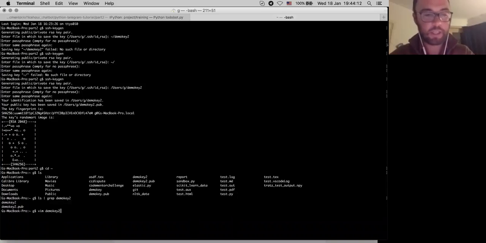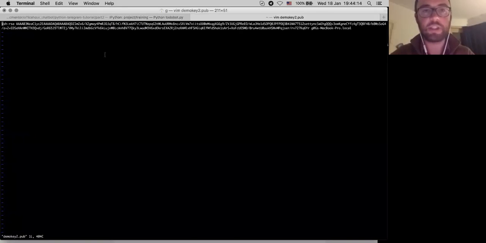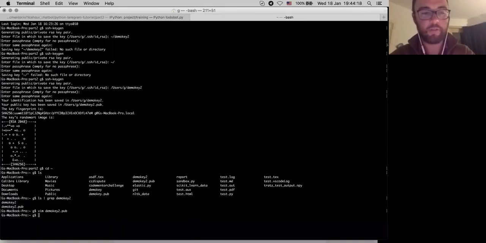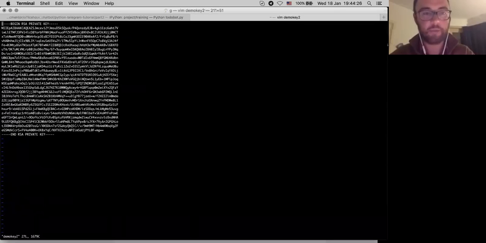You can open it in a text editor or something. You can see it's just some characters which people do clever cryptography on to make sure you are who you say you are. And demo_key_2, the private key, which I wouldn't show you if this were the key I was going to use for anything, would look like this: begin private key and end private key.